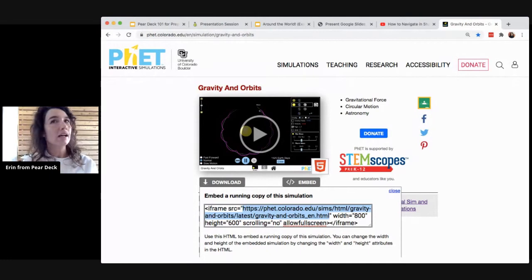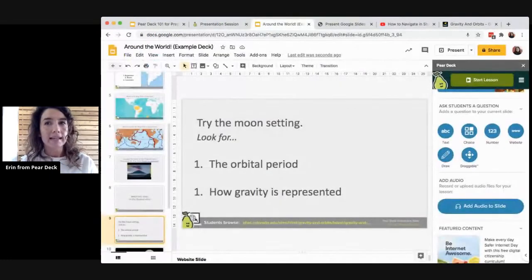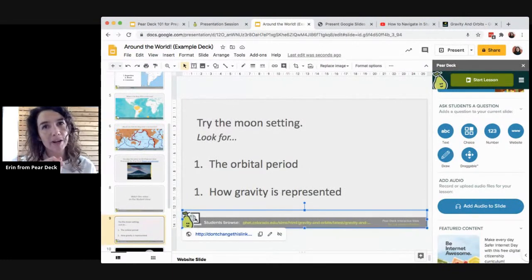And I took that, I made a website slide, and I pasted it in. So now we can see in the Pear Deck footer that that's ready for my students. They'll be able to interact with that activity.